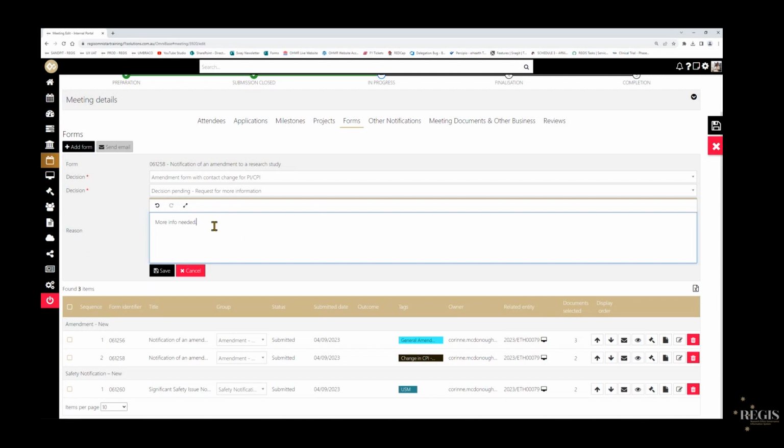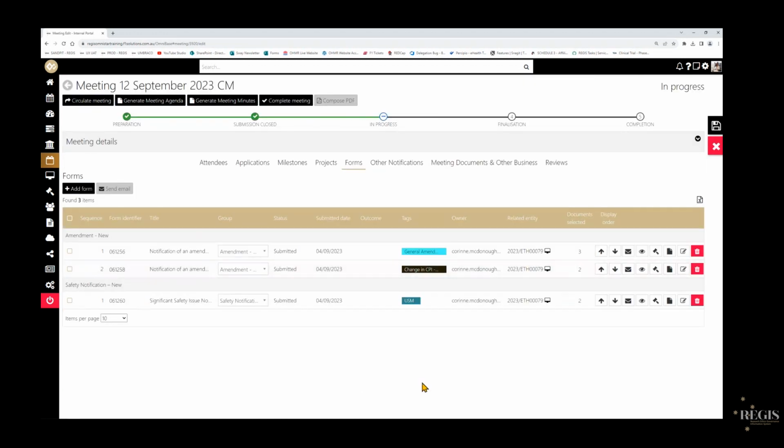The reason we're adding it here is that it's going to pull into that email notification as well. So when we get ready to send these emails off, we've got the information here of what we expect from our researcher. It's going to pop into the email template. So that's another reason we put it in here. We hit save. And then lucky last, we've got our safety notification.